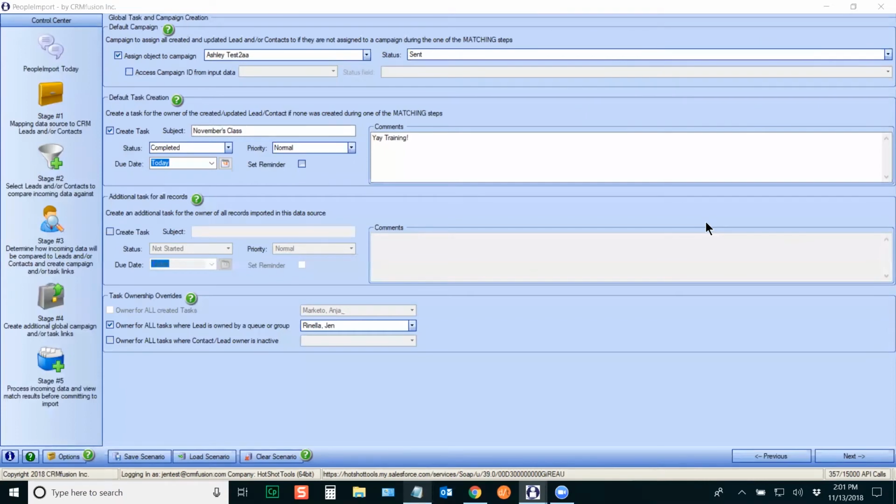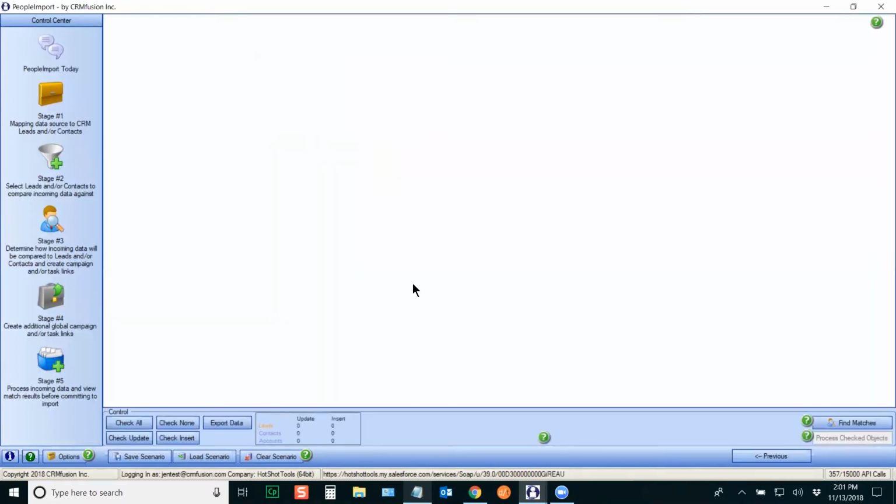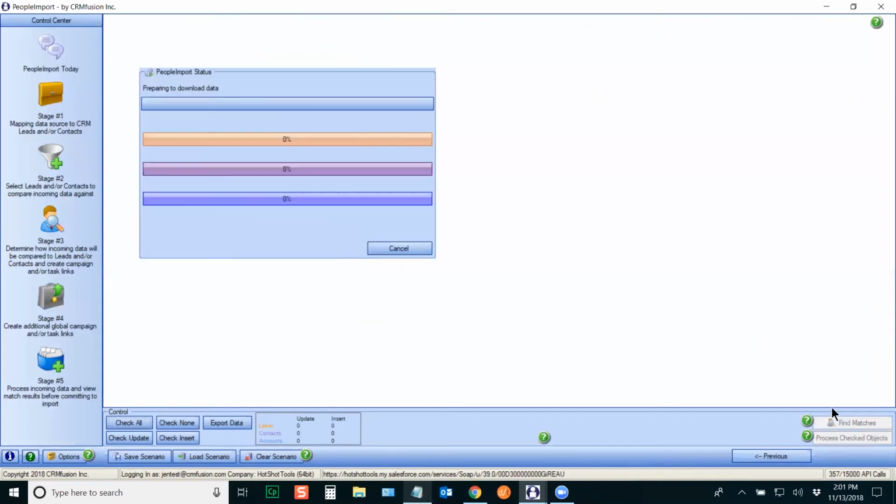Let's move on to stage 5. Stage 5 is the grid and where we can view the results. So again, bottom right, next or left, stage 5. We need to kick off the process. So over here to the right, we're going to click Find Matches. And we're going to notice it's going to scroll through the data.